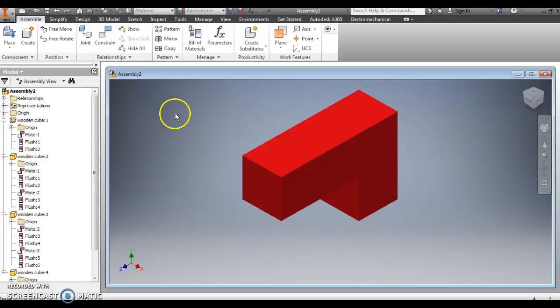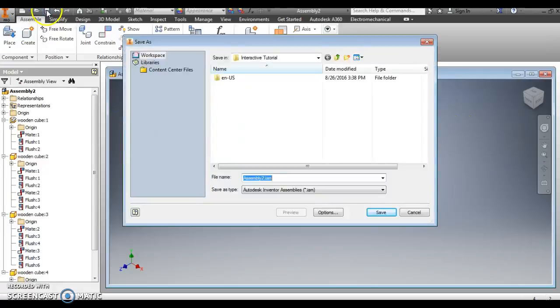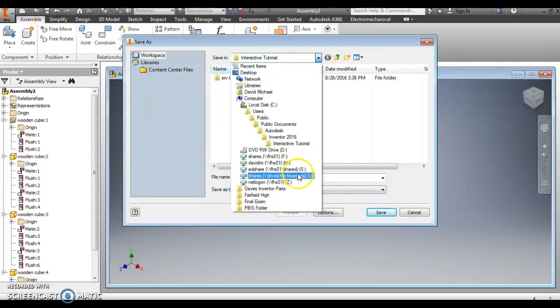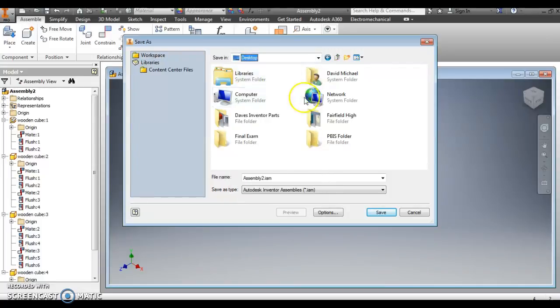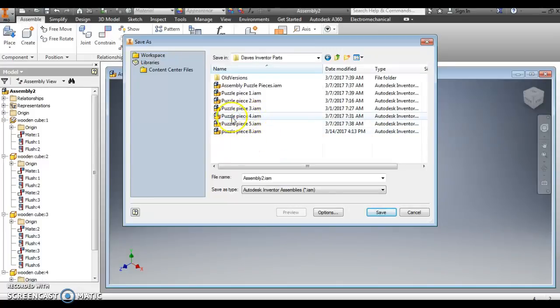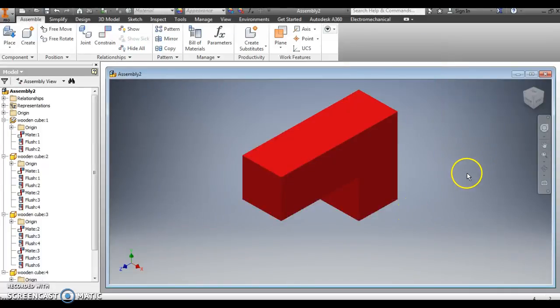So now again, I'm going to come up here, I'm going to hit save. You want to tell it to, in your case, you want to go to the H drive to your folder. But I'm going to go ahead and click on my desktop. My folder is Dave's Inventor Parts. I click on it. You can see that I already have puzzle pieces as an assembly. So I'm not going to hit save. I'm going to hit cancel. And this concludes the assembly drawing. Again, the assembly drawing is not a part, it is a placement of a part.